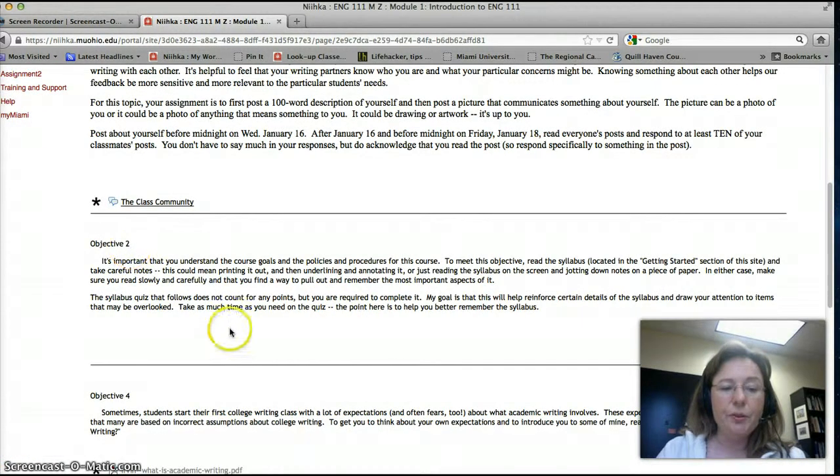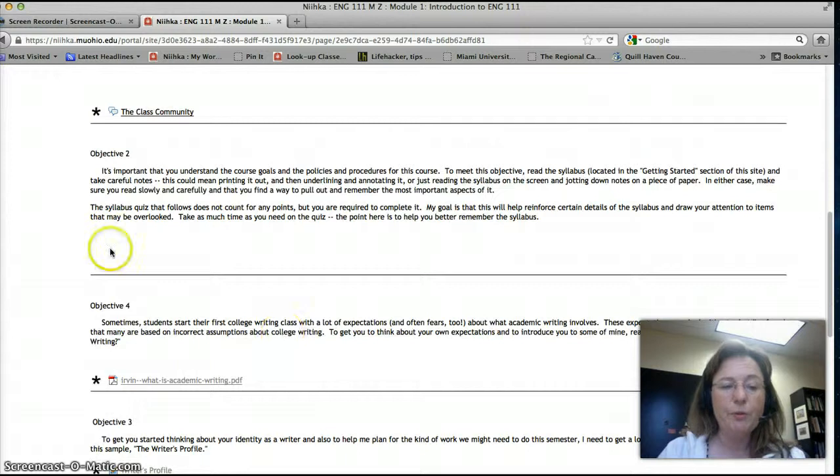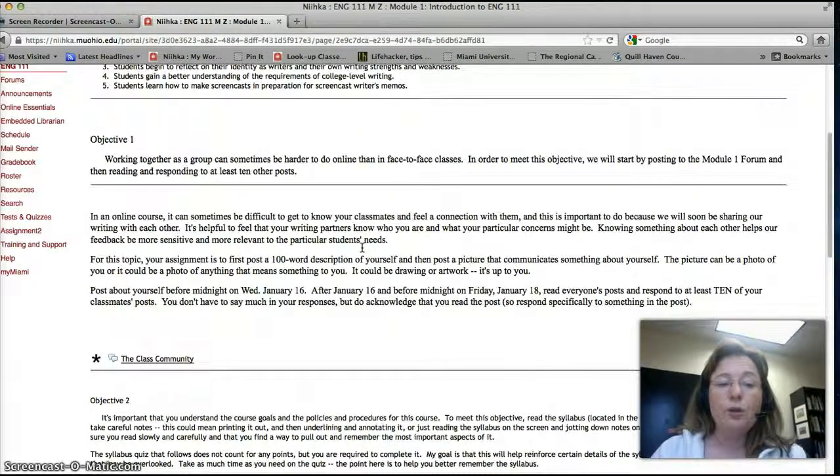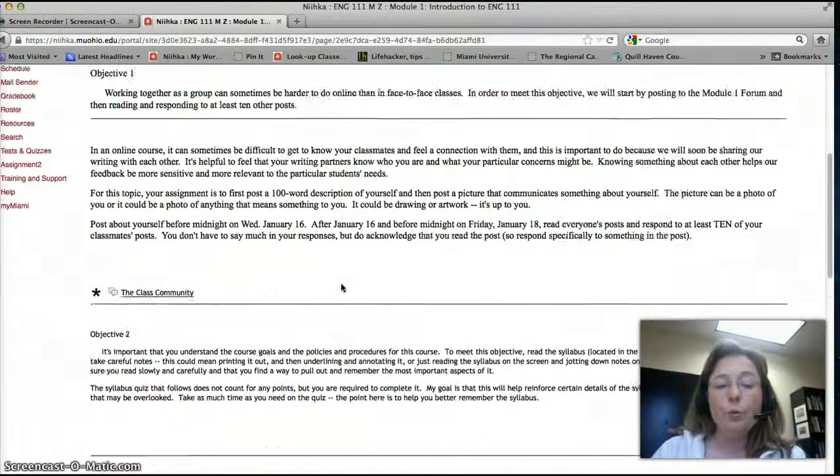And then you'll see there's Objective 2. You don't see a syllabus quiz here because the syllabus quiz hasn't actually opened up yet. It will open up tomorrow, but that will show up. When you see something in gray here, that means you can't access it, and you'll see when I put the cursor over it, the little window says, please complete all the above required items before viewing this item. That means you have to do the things listed before that in order for that to become accessible to you. Alright, so the modules are designed so that you work through them in order.